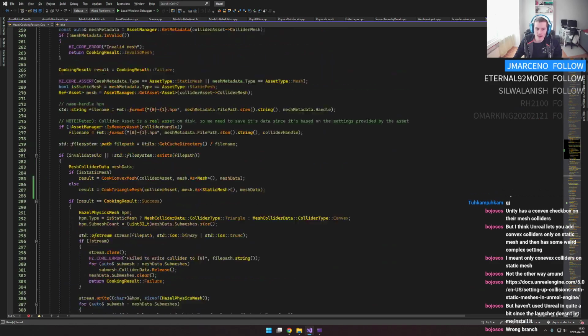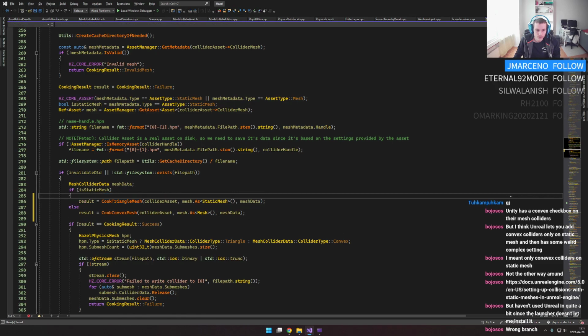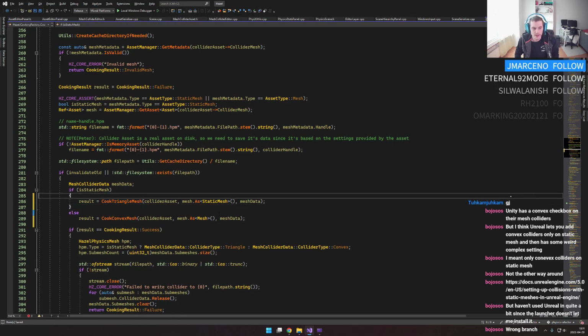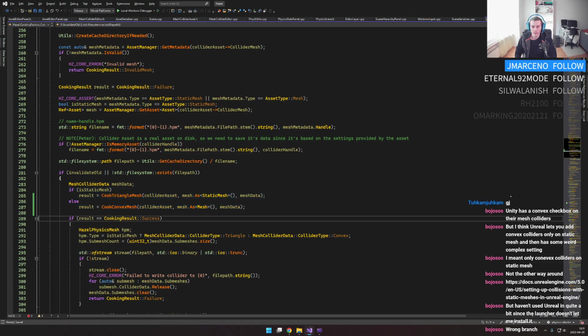And I think, since I'm in charge of physics, and it does seem like static meshes do not have animations, that means they should have convex. So this is completely flipped the wrong way around. Okay, good. So I have a new thing that I can work on.